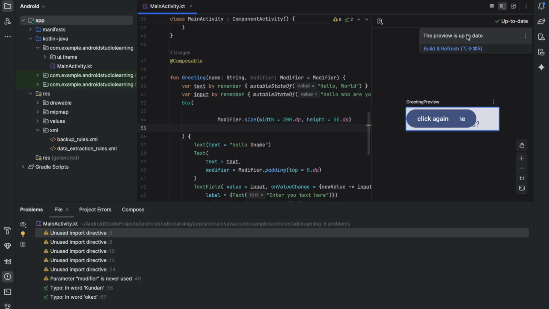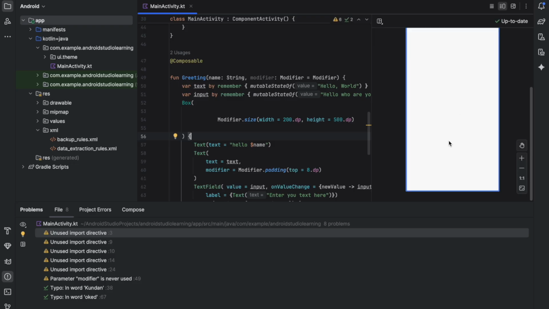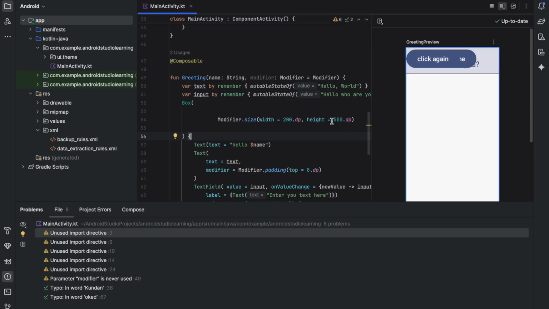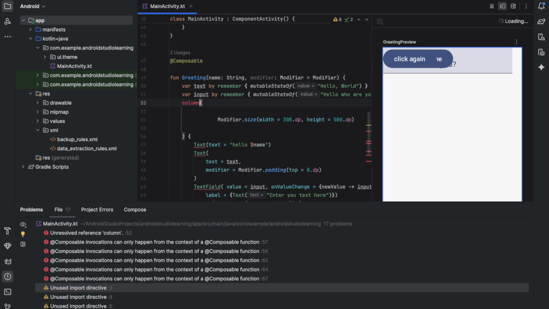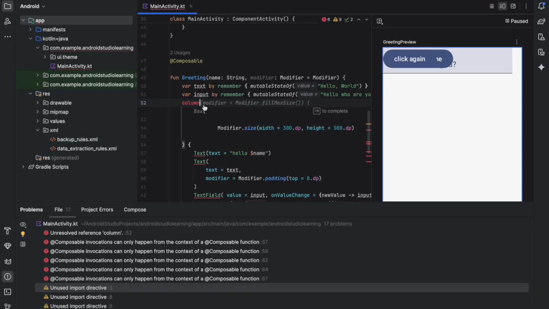So let me reload again. It's 200 dp size with 200 height. I'm going to increase it to 500 so it can be much bigger. As you can see, it's bigger. I can also increase the width to around 300 and it's going to be bigger, but the column is still there. Let's see what happens with the column. Now we're going to save this.